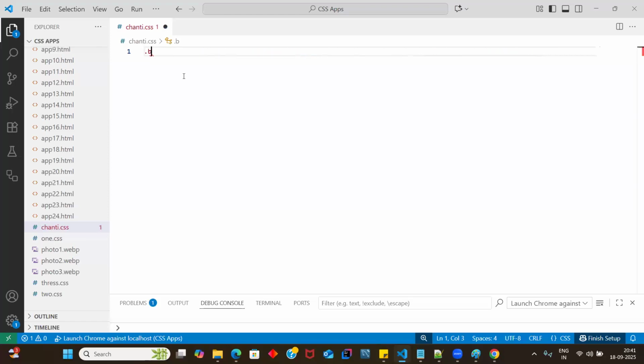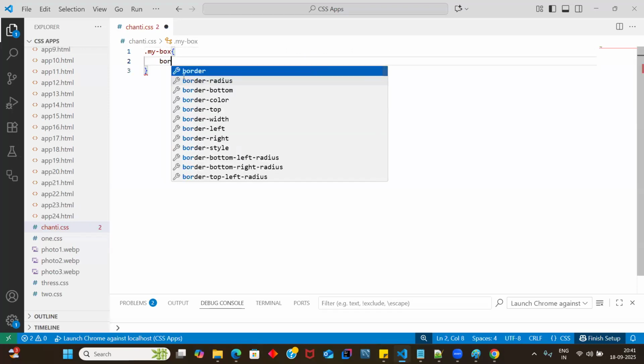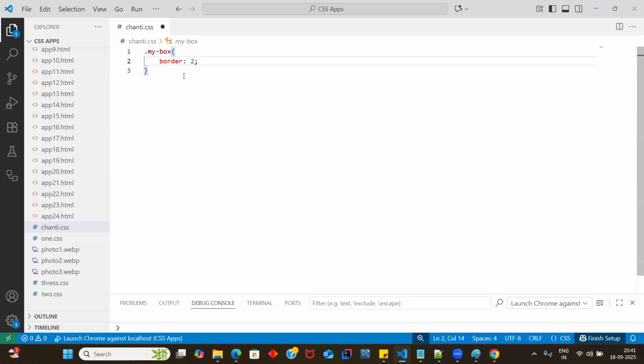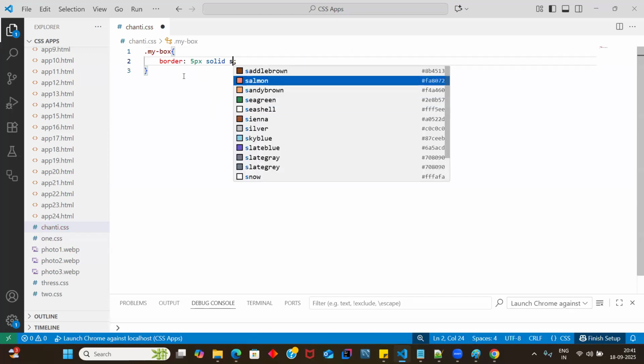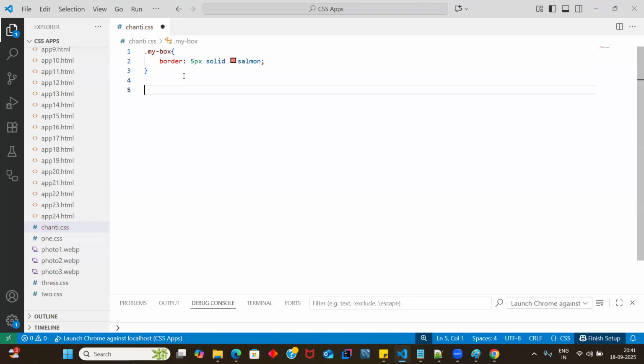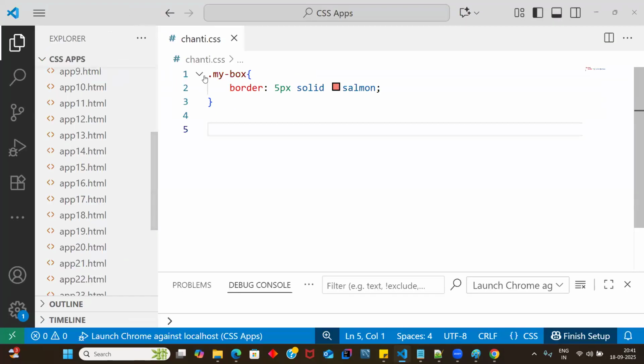Right now, guys, let me use something, dot my iPhone box. I'll be giving border to, let's say, 5 pixel solid with some salmon color. Okay, this is my box. Guys, what is the first one we have written? Class selector. Okay, class. My iPhone box is a name.